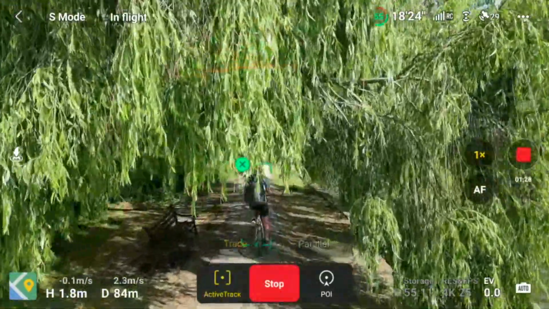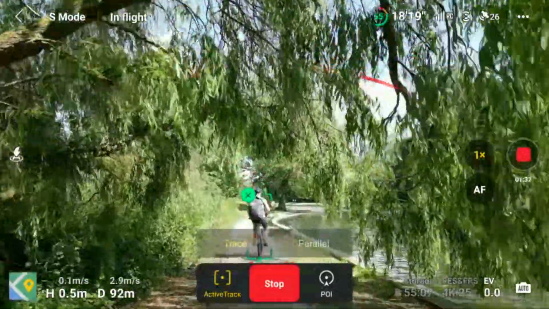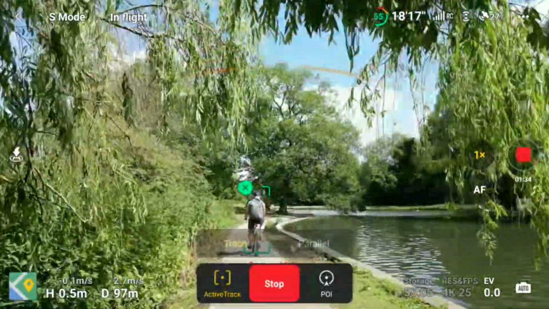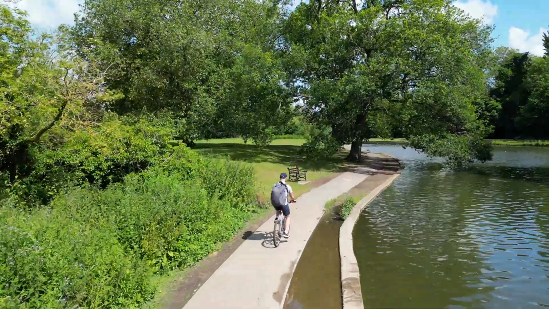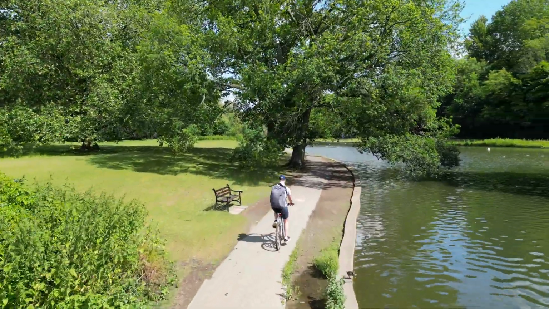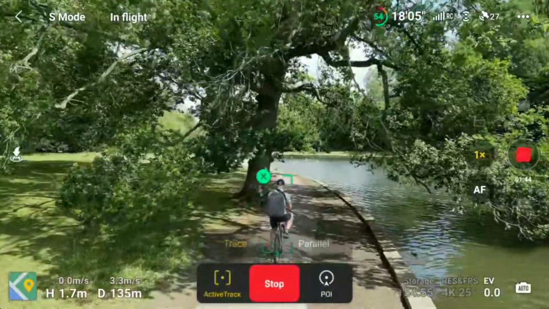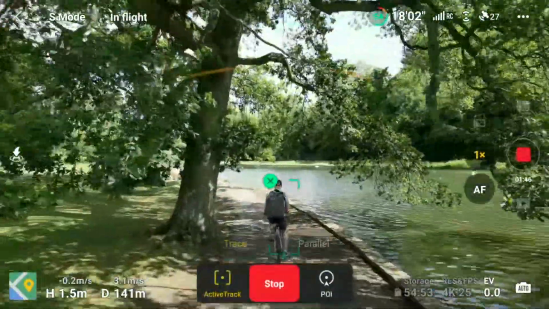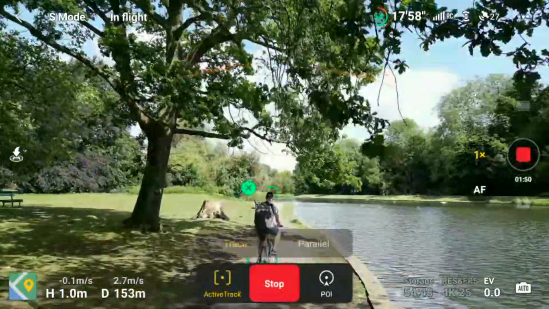And it will just hopefully drop down below these trees and follow me along in this beautiful path. And let the obstacle avoidance work, which I've got set to bypass.